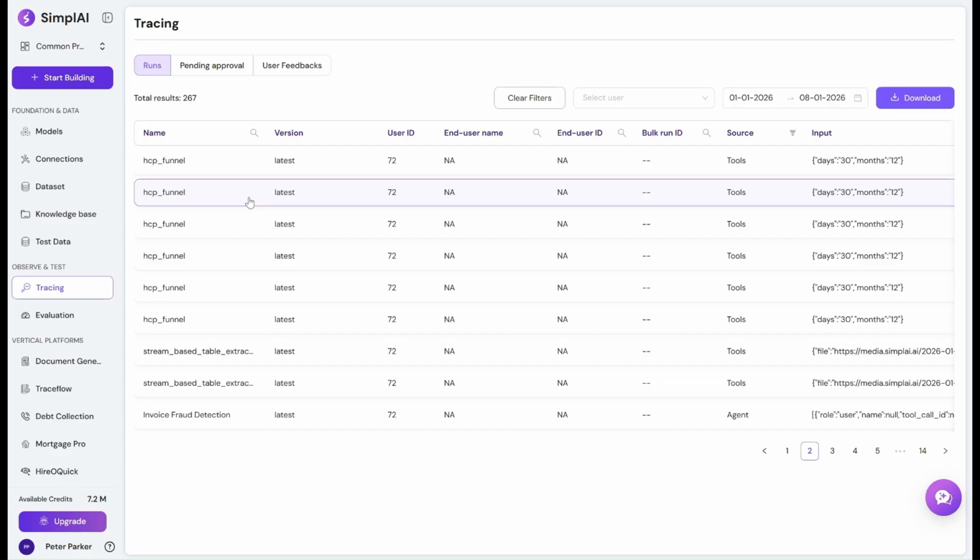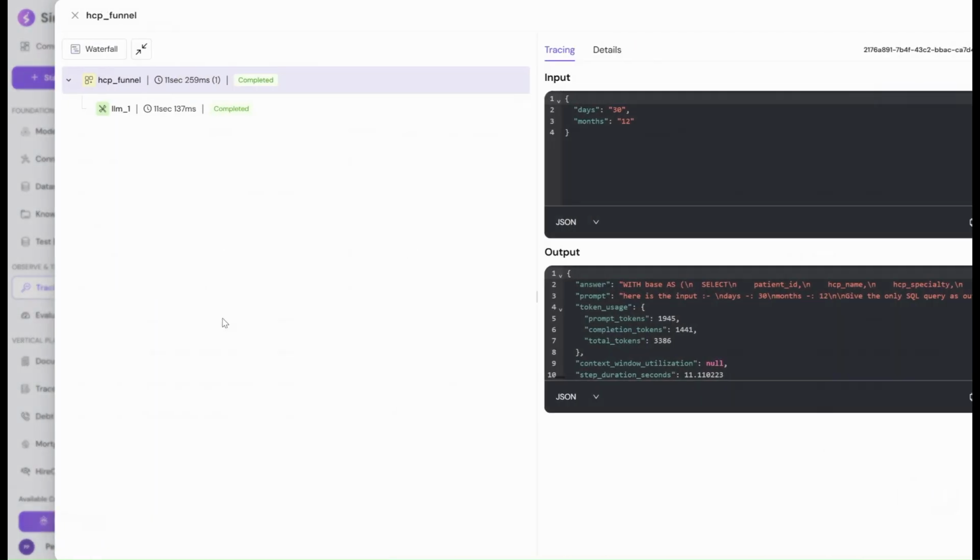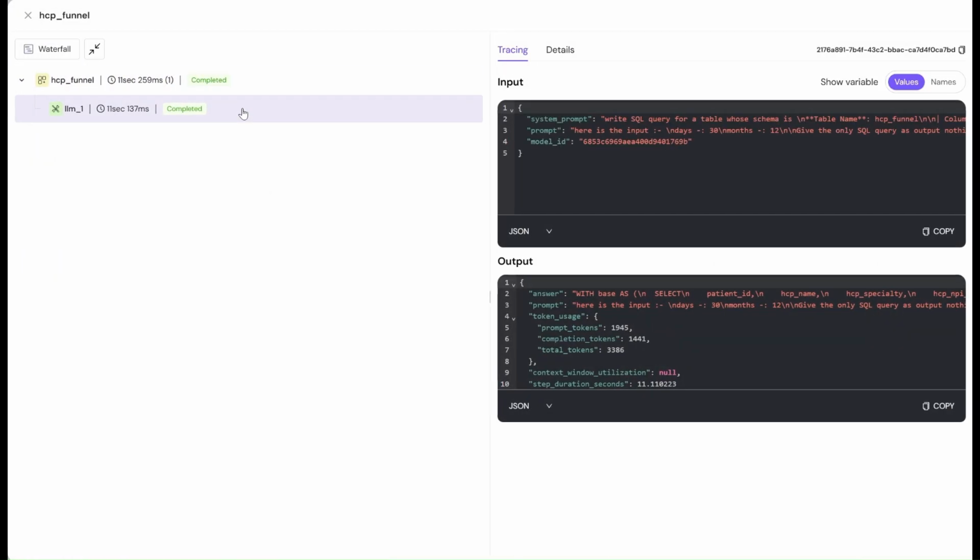Now that was for agents. When we look at tools, whenever you run an application, you get a tracer, even if you run it in preview mode, even if you run a single step in a tool. This is the exact example we are looking at. This is a single step that was executed in a tool. So that's why there's just one item within HCP funnel here.